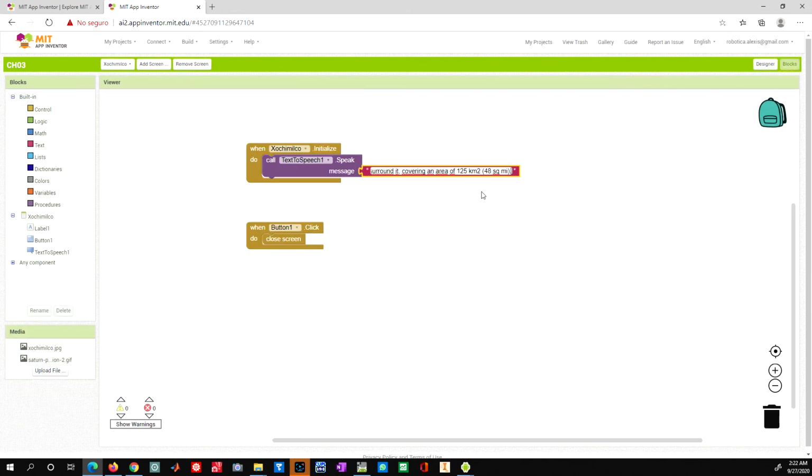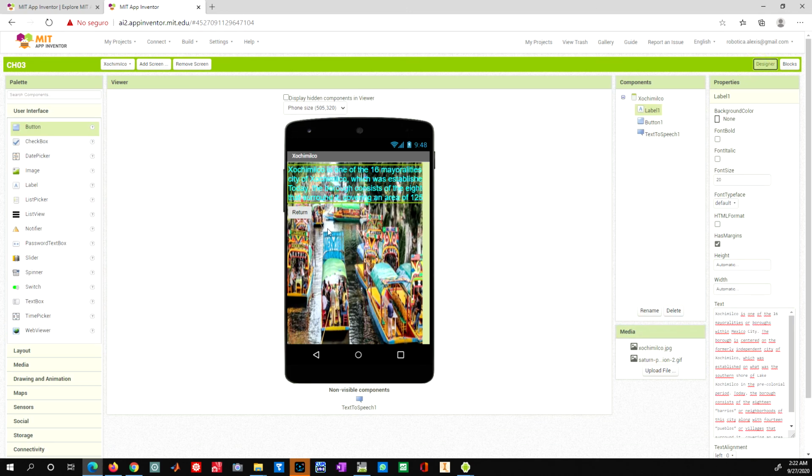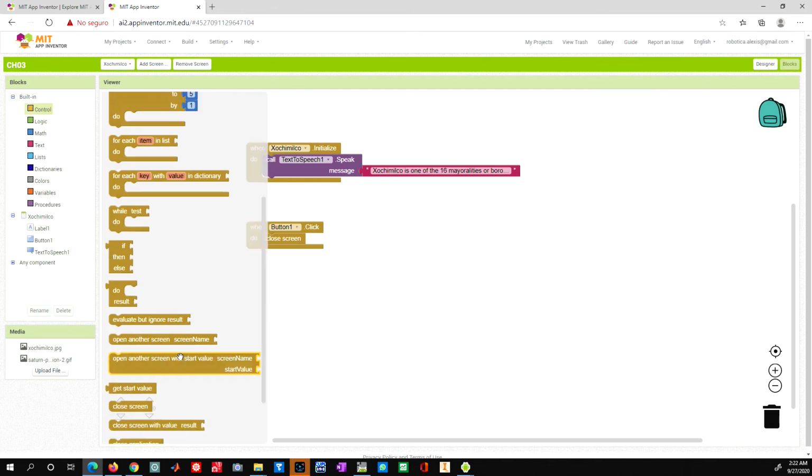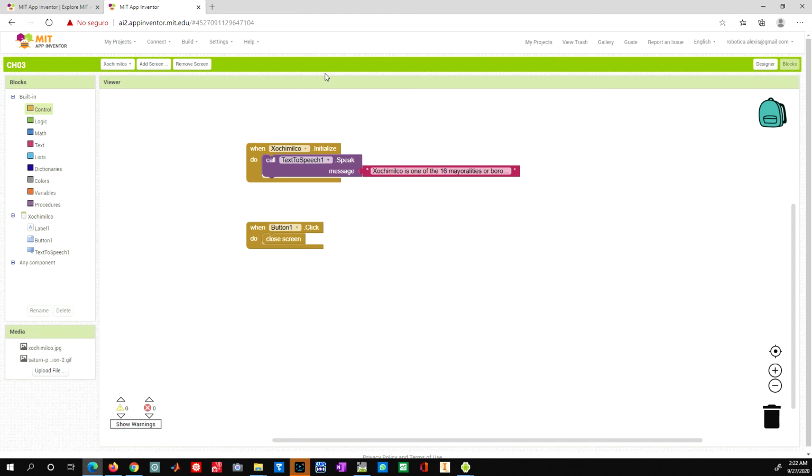And then I need to be able to go back into my menu screen, right? So I include a button, and then when I click on this button I select the option close screen. So I go back into my menu screen. So let's check this out again from the beginning.